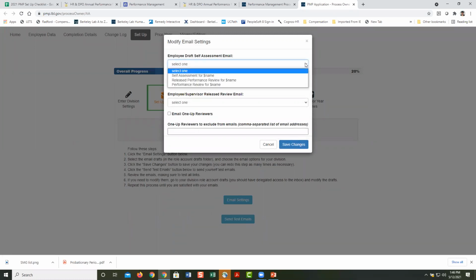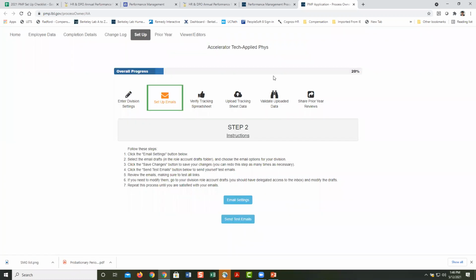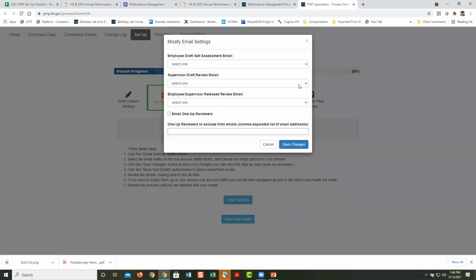For now, what you would select, your first one would be your self-assessment email. And then the second would be your supervisor draft review email. And then the final one would be the employee supervisor released review email. You'd also want to click on email one-up reviewers and save changes. Again, it is pretty rare to exclude any one-up reviewers, but we do talk about it.